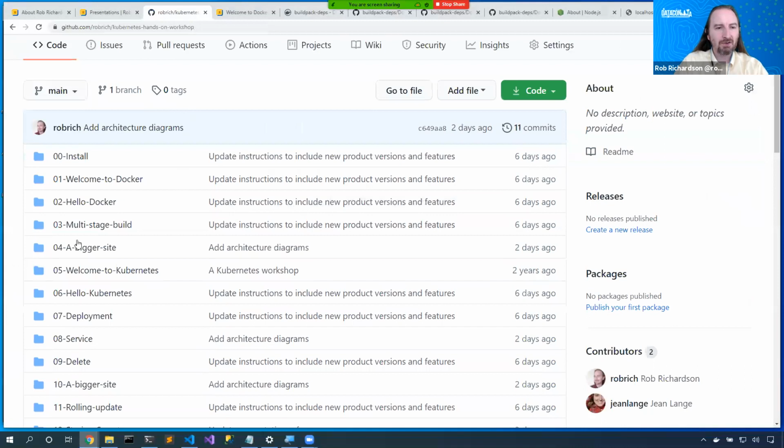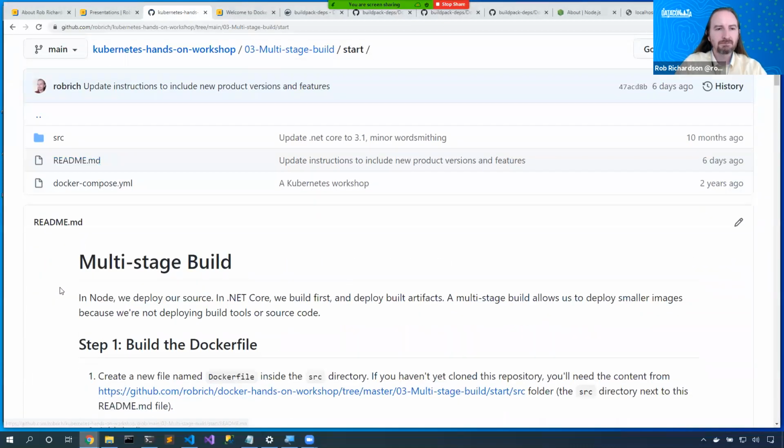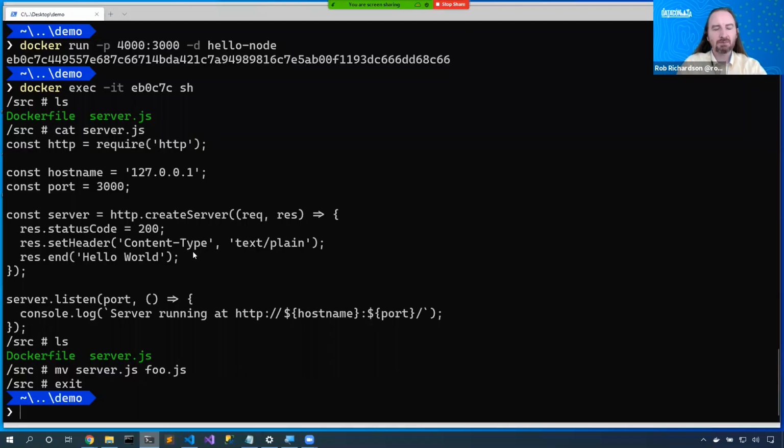Next up, we're going to look at a multi-stage build. Now, in Node, we don't actually compile it. We just kind of deploy our source code. In .NET, we actually will compile our source code and run it. So let's do a quick demo.